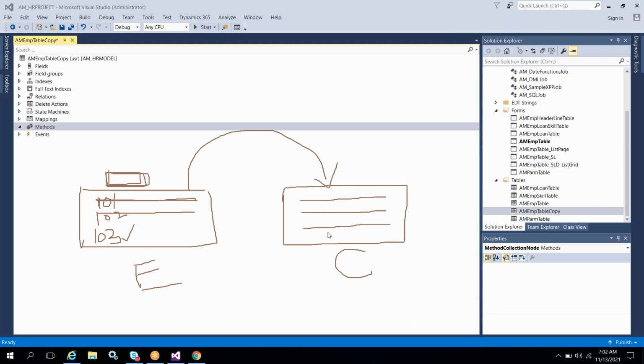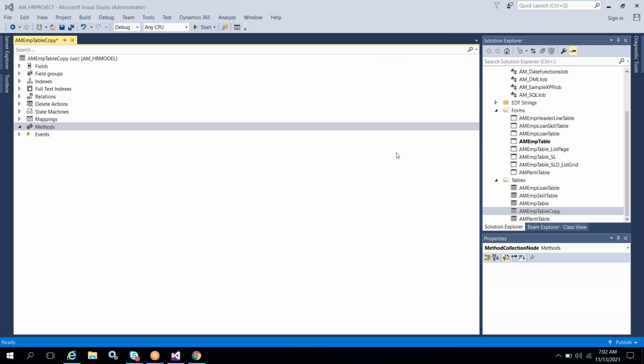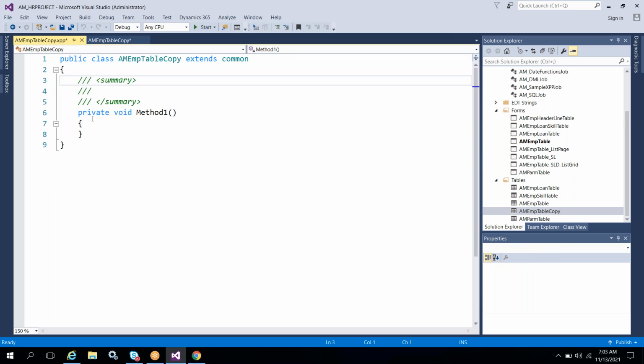So we need to write the code in the copy table, because where exactly do I need to verify the data? In the copy table itself, right? Now create a new method inside the copy table. Public static boolean. I'll tell you why I'm writing boolean.